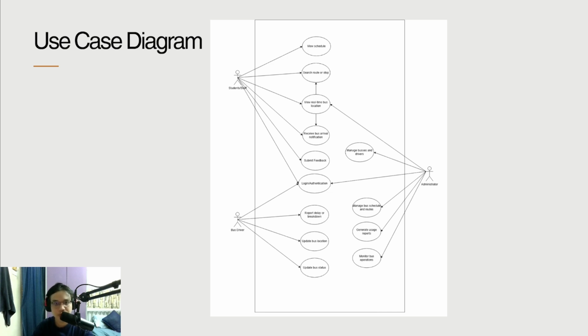We have three actors, which are students or staff, drivers, and administrator. For the student or staff, we have view schedule, search route or stop, view real-time bus location, receive bus driver notification, submit feedback, and login. For the bus driver, we also have login, report delay or breakdown, update bus location, and update bus status. And administrator, we have manage bus and drivers, manage bus schedule, generate usage report, and monitor bus operation.